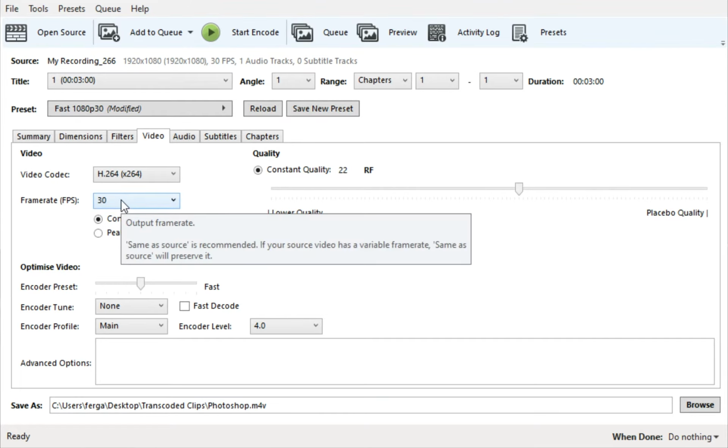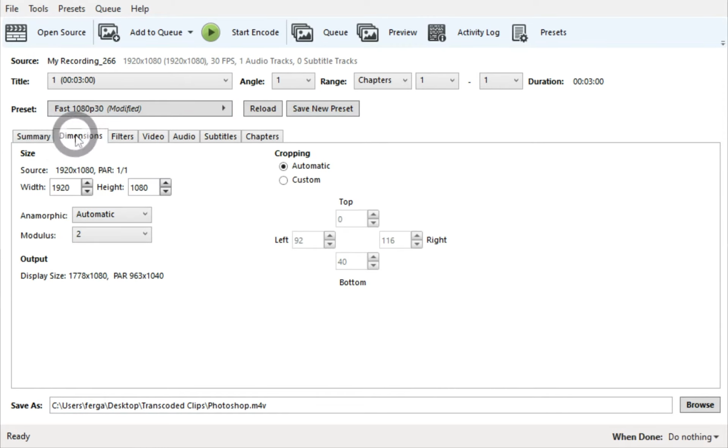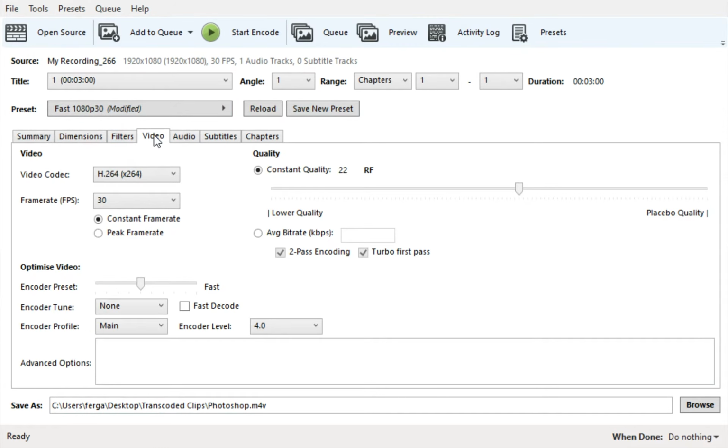So we got all of that set, and then down here at the bottom, I have when it's done, do nothing. Because all the other options are like shut it down, put your computer to sleep. I don't want to do that. I don't want it to do anything but just save the file, okay? Oh, and let me go back over to the summary. Yeah. So just want to look here, make sure everything is good.